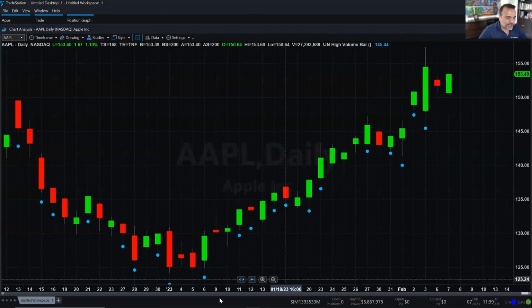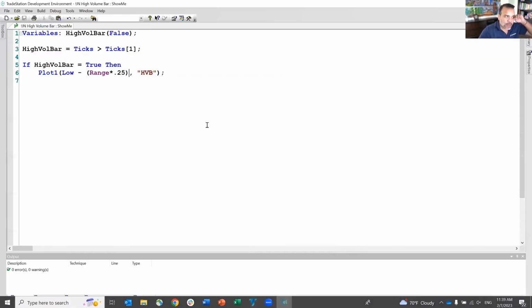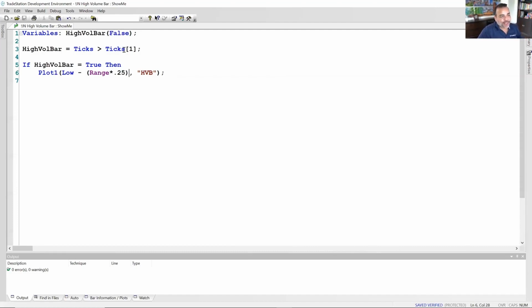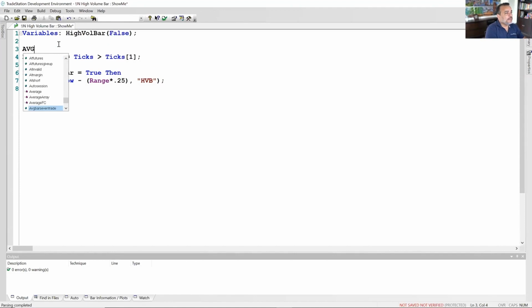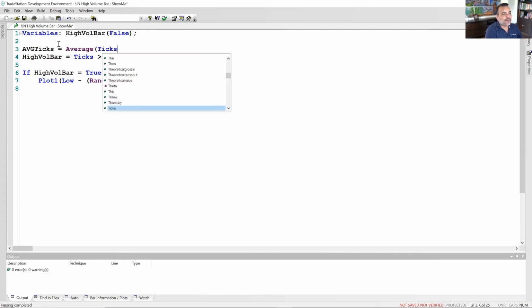Let's talk about the conditions a little bit. Let me go back here into the code. I can change the conditions right here. So if I don't want to only compare the ticks against the ticks of one bar ago, let's go ahead and create an average of the ticks. In here, I'm going to create this variable that's average ticks, and this will use the function average. It's going to average ticks for 30 bars.